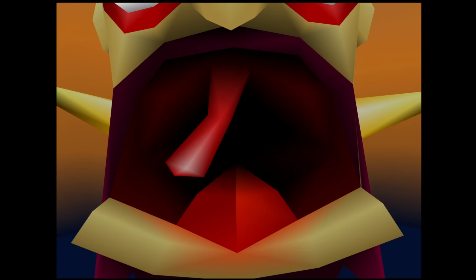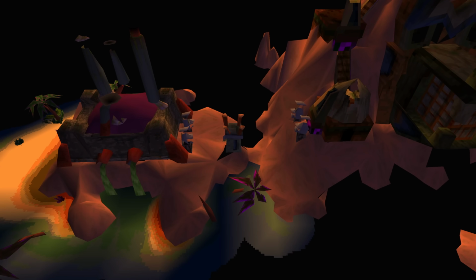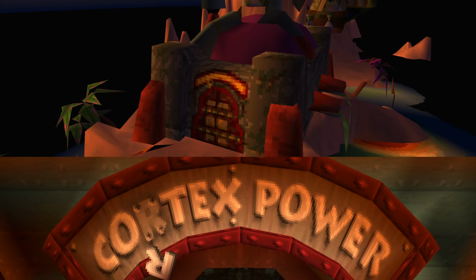The same applies to Cortex Island in the intro cutscene. By moving the camera, you can see much the same details as Crash 1. The ruins, the toxic spills, even the R hanging off the Cortex power sign.